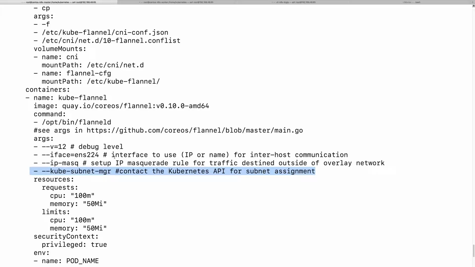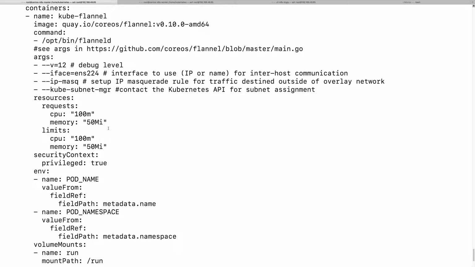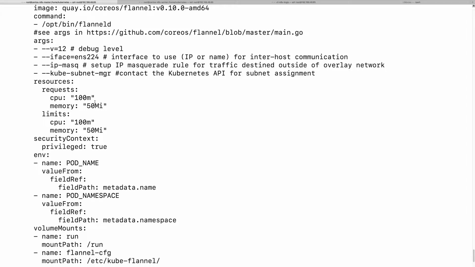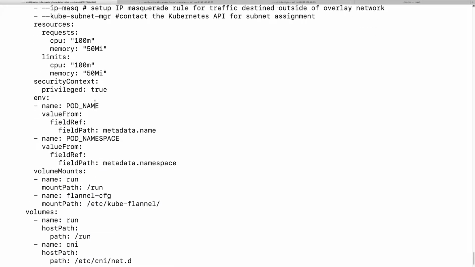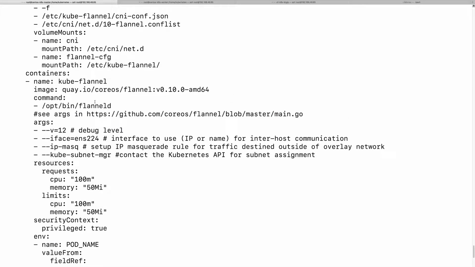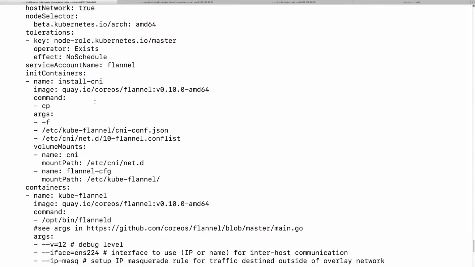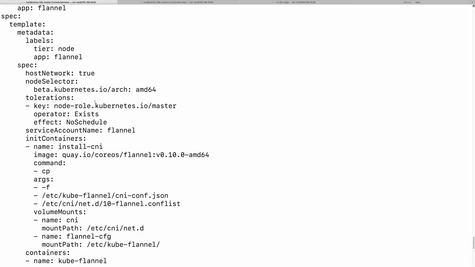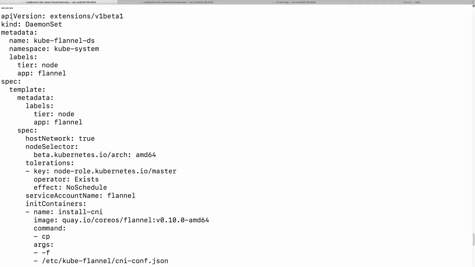But this way you just deploy this daemon set, and once you have it, it will run on each node automatically. When you add a node to the cluster, the Flannel pod will automatically start to run on the new node. This is convenient.